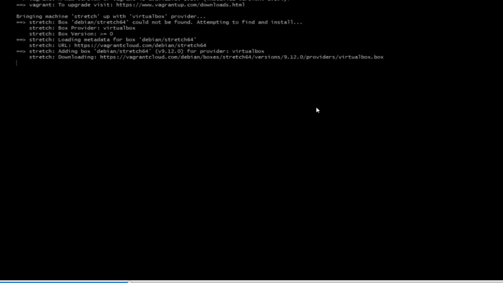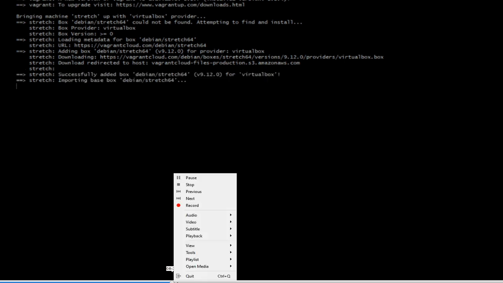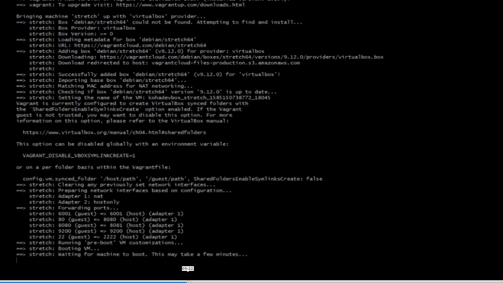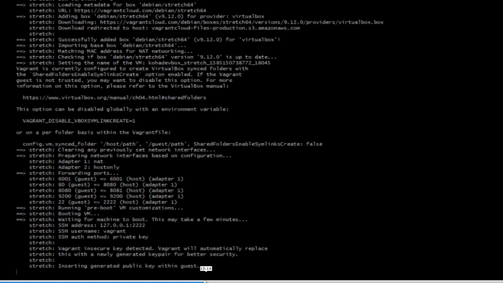Okay, I did some resizing there in the video. So it's just downloading some stuff. I'm going to click through a little bit of it to go faster because downloading things takes a little while. So more downloading. Okay, so now it's waiting for the machine to boot. That can also take a few minutes.